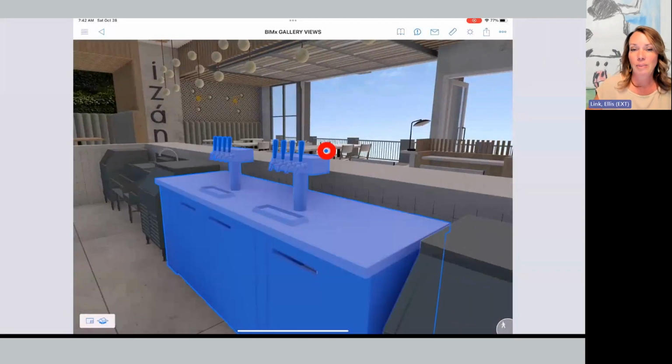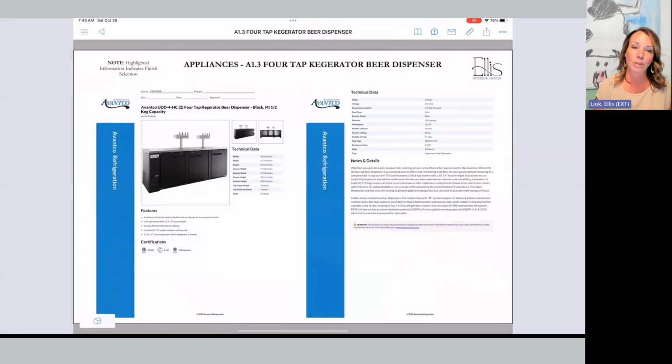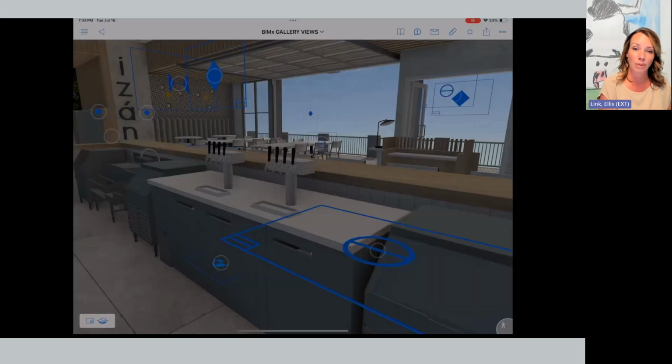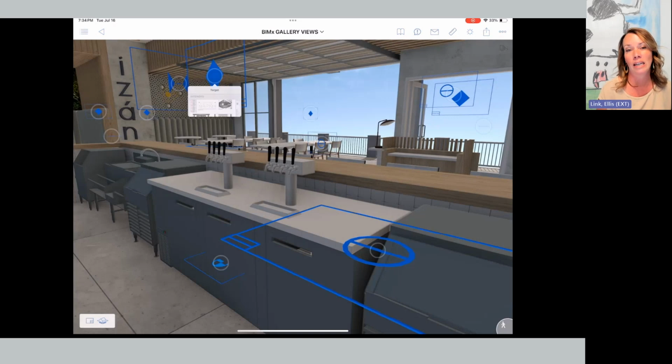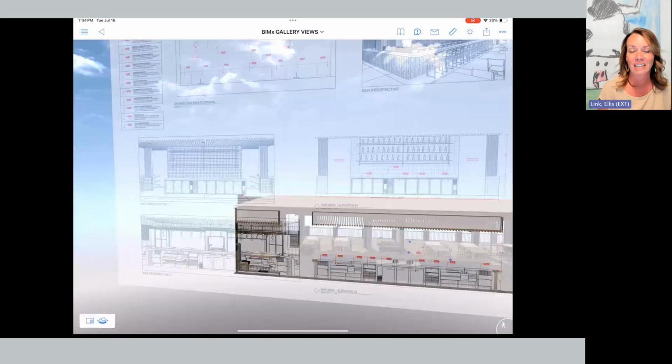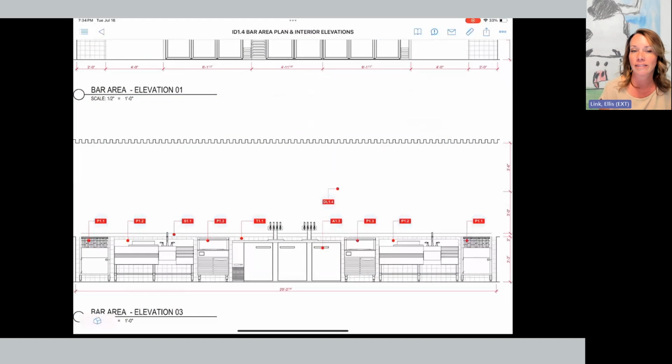Our clients love this because if they're curious about information of an object, they can click on the object and it brings them back to the tear sheet, showing them what that is going to be, which then relates back to the presentation. Our contractors love this because they can go in the 3D and open up the more detailed construction documentation set to see how the interior elevations are laid out and the equipment used there.